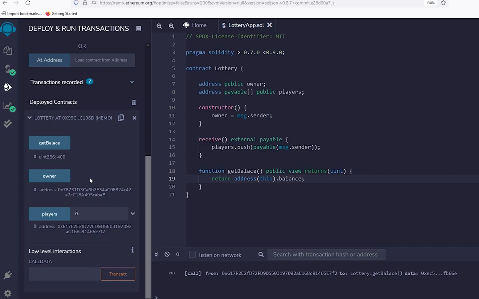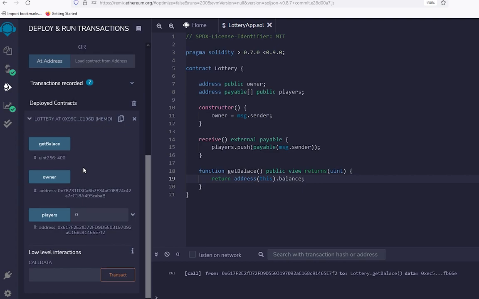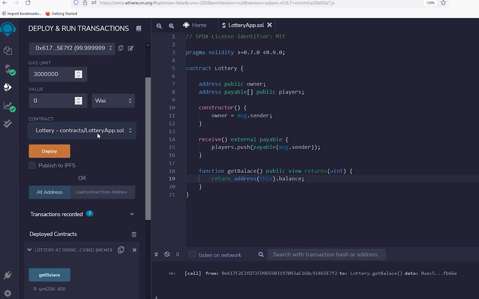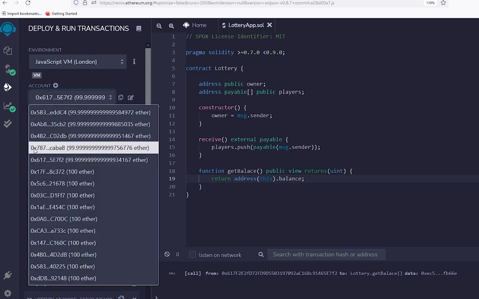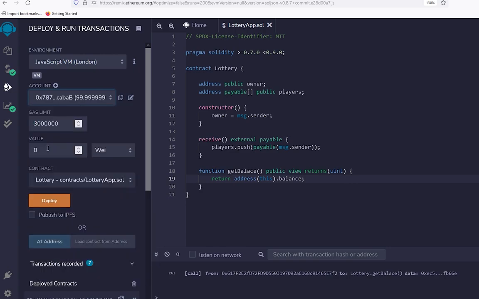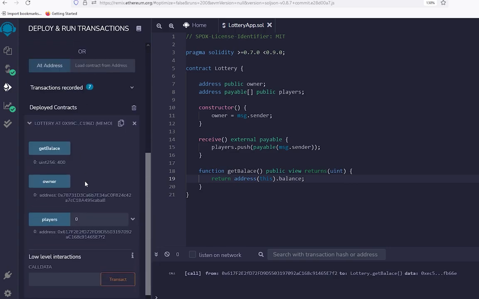But if you have noticed, I checked the balance on the player's account. How can a player check the balance? The player will not be able to check the balance. Only the owner, 0x787, has the right to check the balance, not the players. No random players will be able to check the balance.